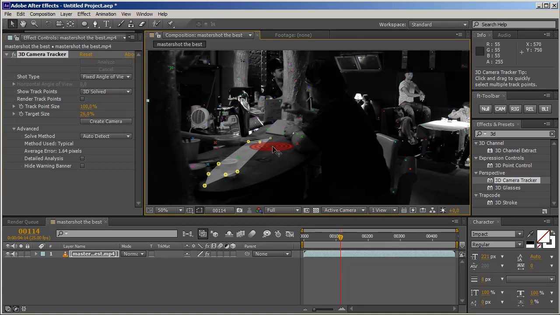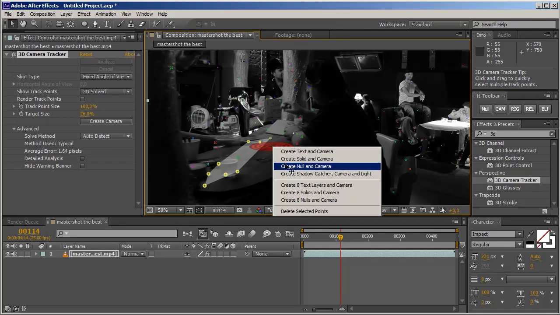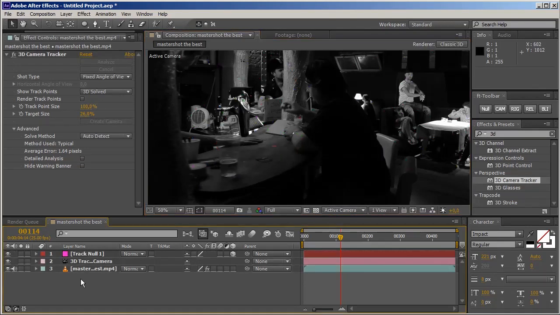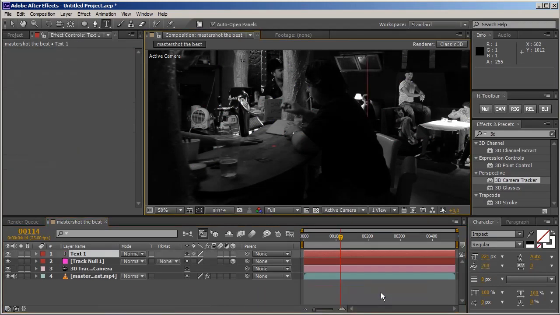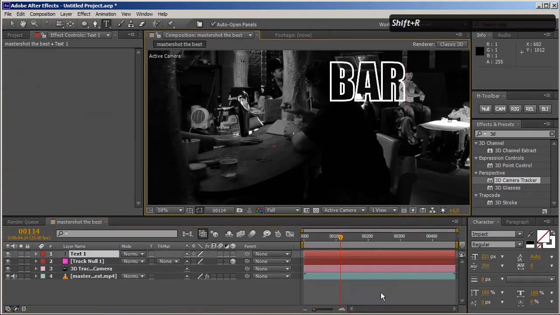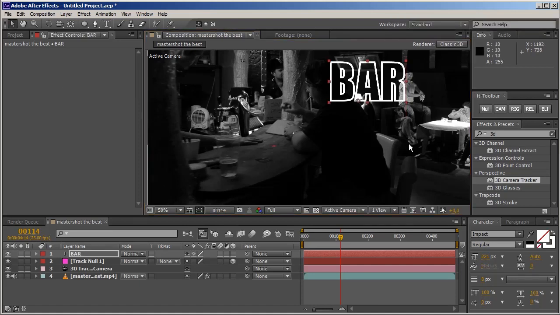So I'm just gonna move the target size to this position and click create null and camera. And now I'm gonna add a new text layer and just type in bar like that.